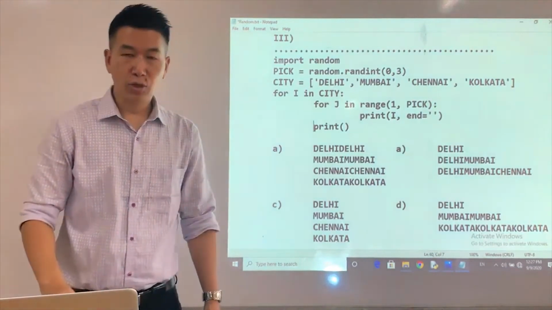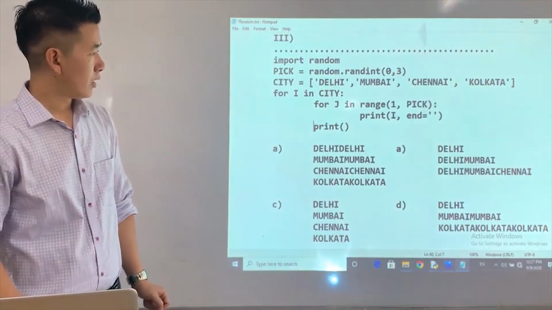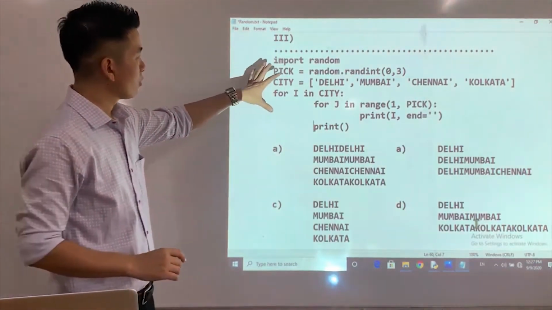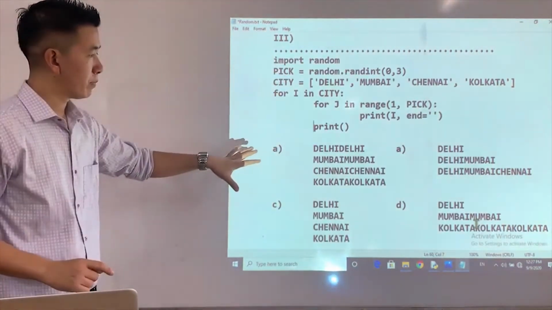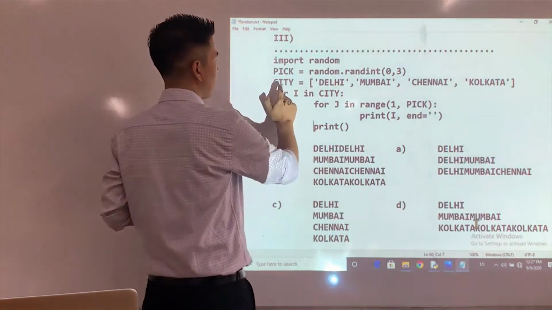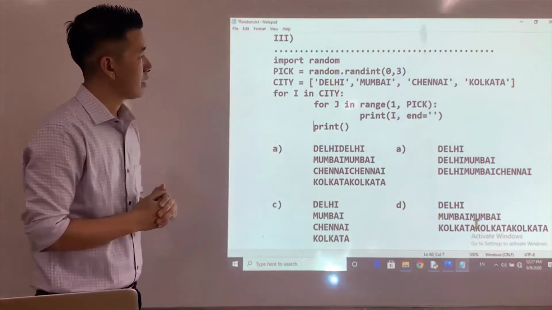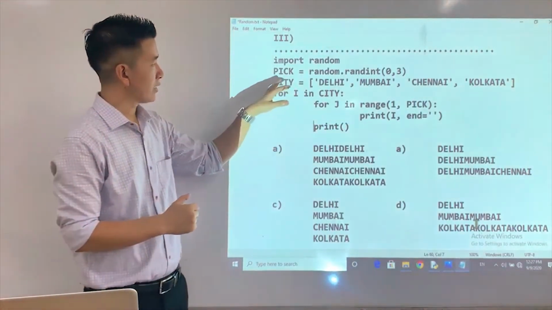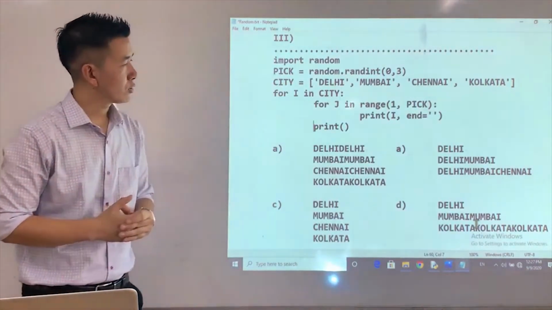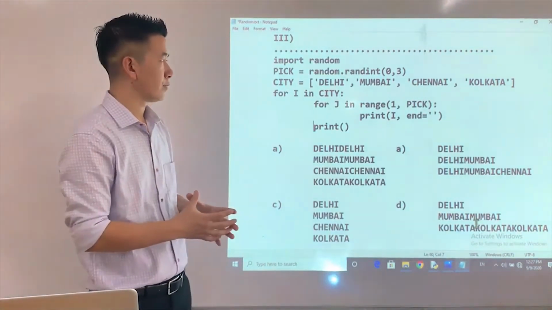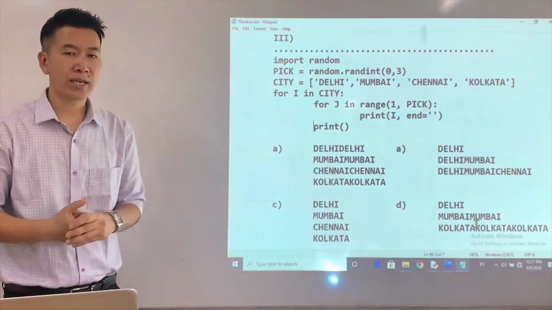Okay, let's solve the next question. Again, you have this code and then you need to pick up the programmable outputs, right? So now this time I have a list with elements like Delhi, Mumbai, Chennai and Kolkata, okay? And the pick values could be from 0 to 3, and 0 and 3 are both inclusive.